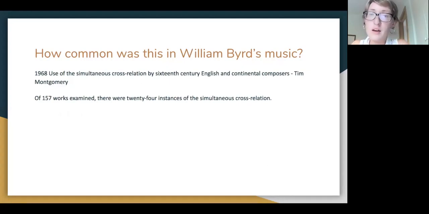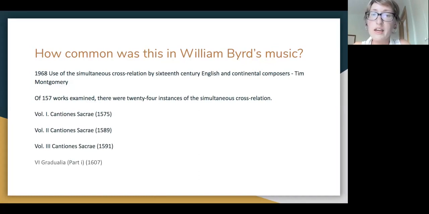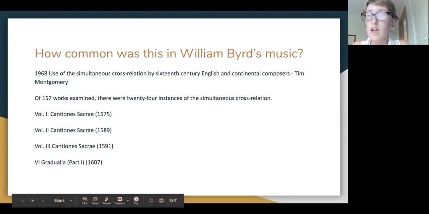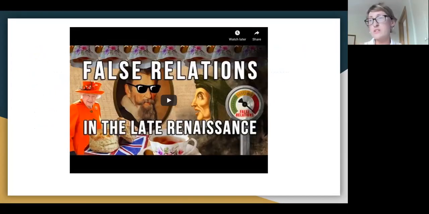He looked through the Cantiones Sacrae of 1575, which is the famous collection with Tallis, two more Cantiones Sacrae, and the Gradualia written when he was in Stondon Massey, when he was a lot more bold about his Catholicism in a Protestant country. And then also he looked through a secular collection as well of songs from 1589. So Elen Rotam is going to tell us a little bit more about one of the most famous pieces that we've sung of Byrd recently, which you might be able to guess, but I'm going to play this for you now.